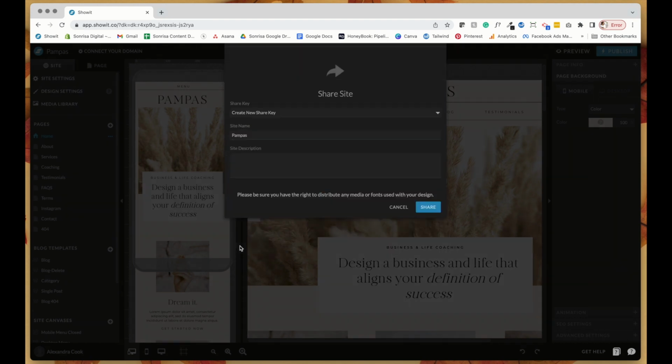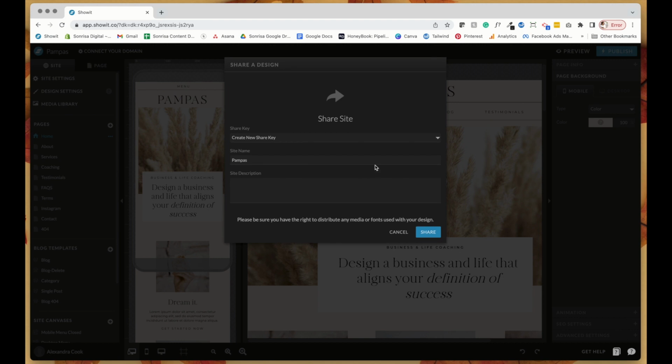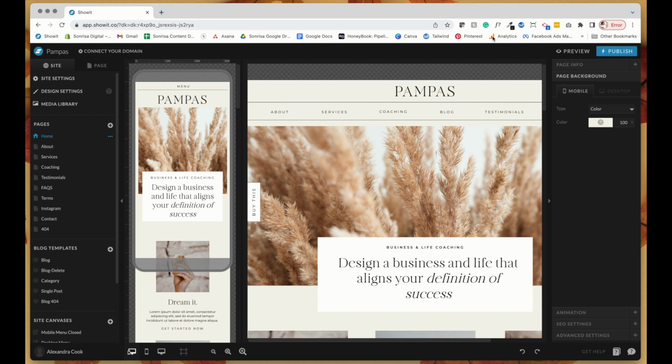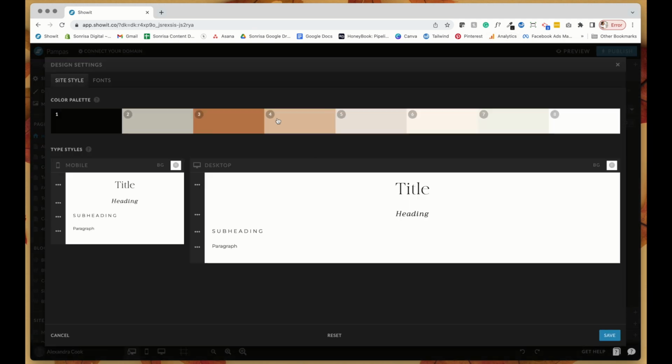I'm going to quickly show you what the share is. If you are not creating a ShowIt website template, don't worry about this, but this is where you would go if you were going to share this design to be used as a template. Again, most likely not going to need that. Okay, next up, I want to show you within your design settings. So click on that. And within here, you are going to have your color palette.